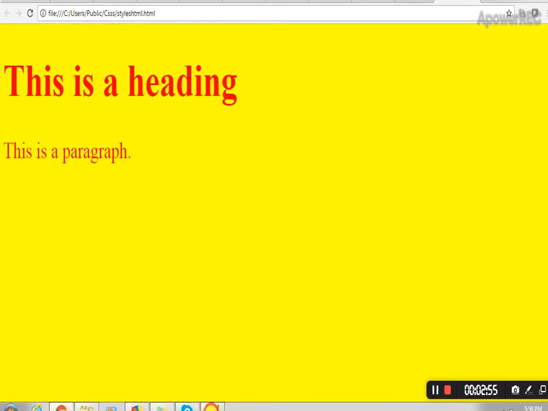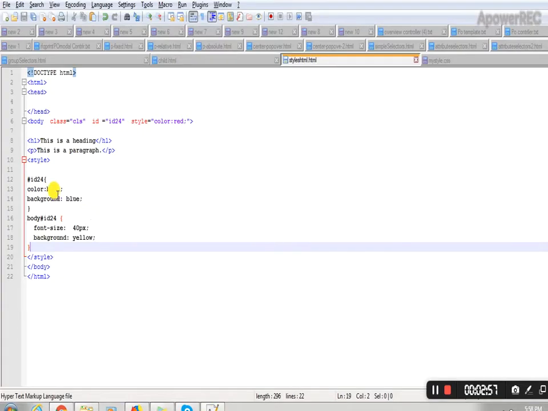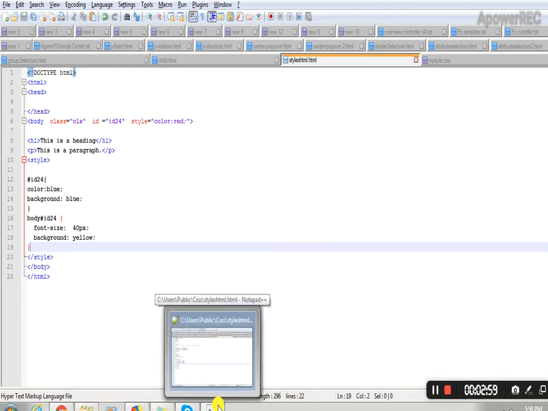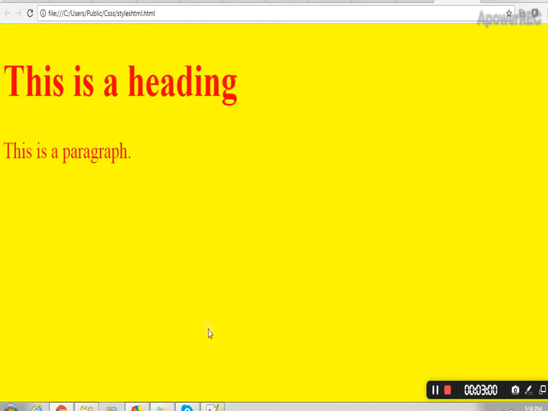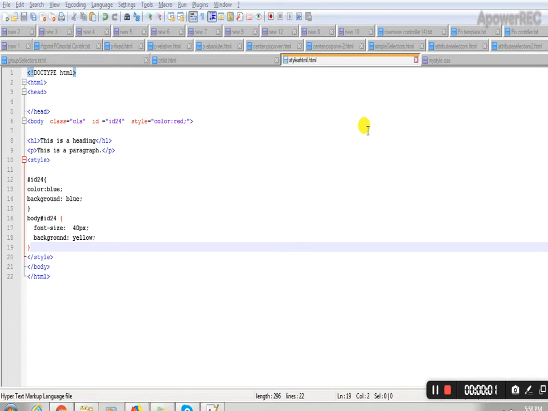The font size will get applied, and the color blue did not apply. The reason is that color red we have given inline. Inline takes more precedence than the selectors here, because inline has weightage in the thousandth place.